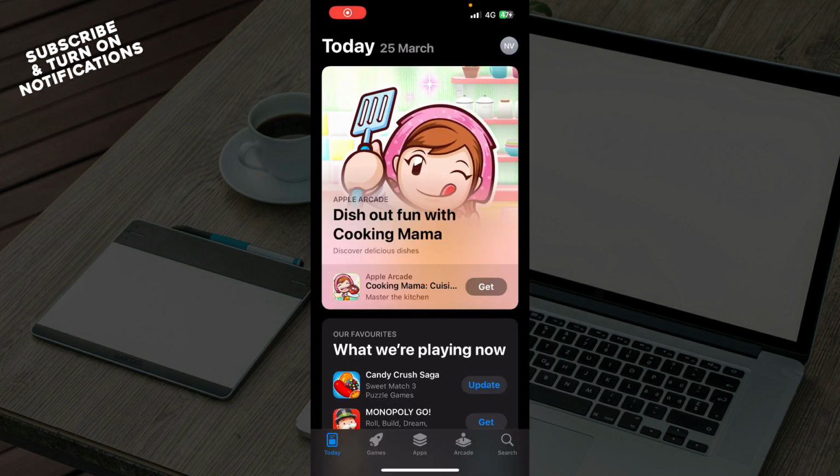Now let's see how you can redeem an Apple gift card. Basically, you find the 6-digit code on the back of the card, open the App Store app, tap the sign in button at the top of the screen, and tap redeem gift card or code. That's basically how you can do it.